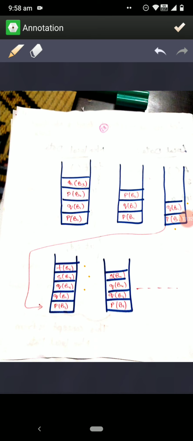Once we are allocating the space, we are allocating the value to T, S, Q, they get deleted eventually. You can see through this diagram. Clear, girls?